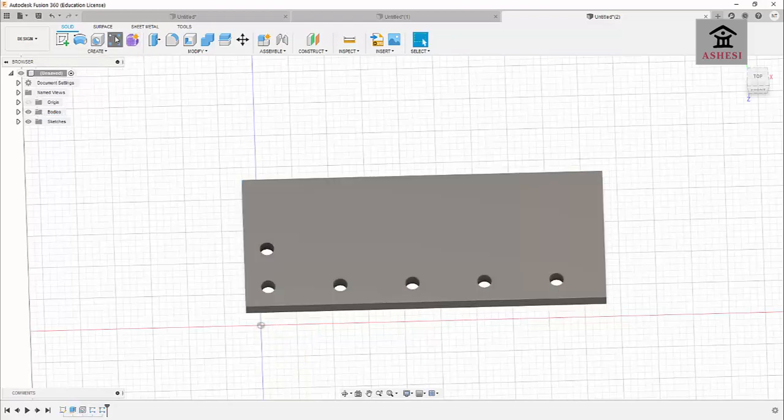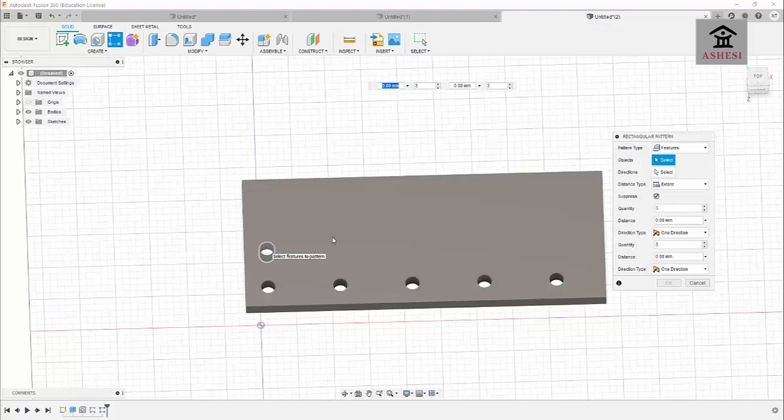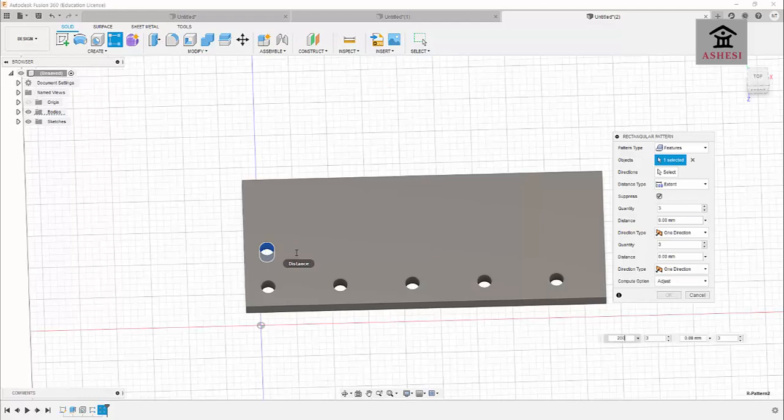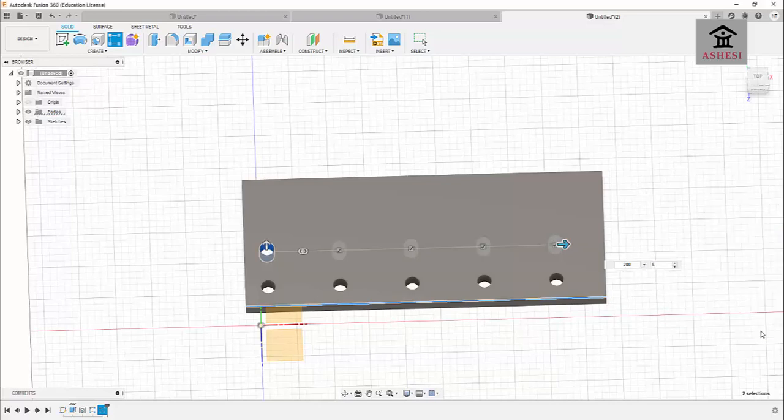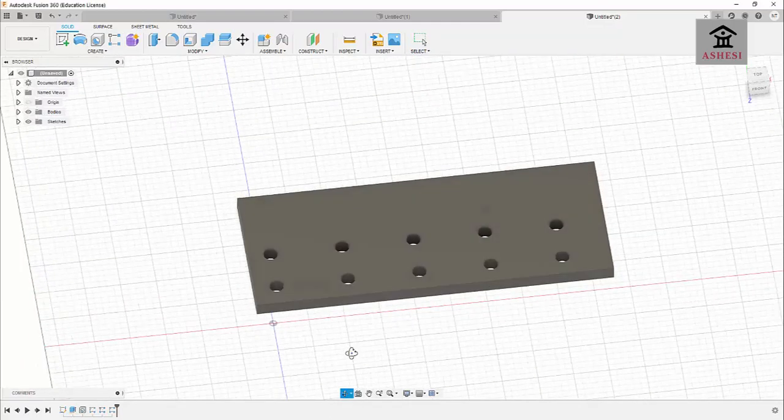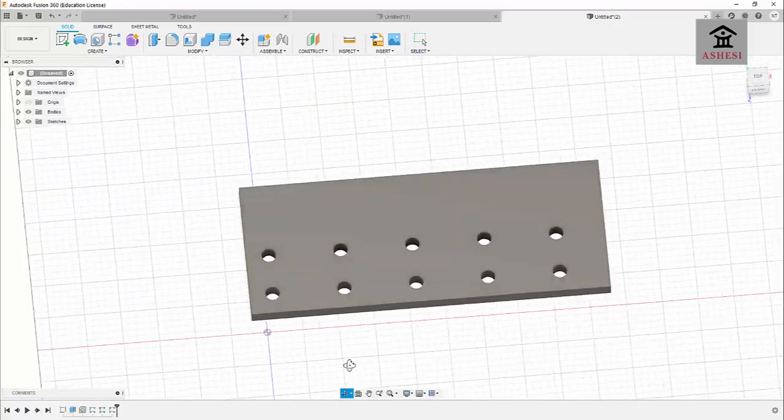I can also use the rectangular pattern again to repeat what I did earlier, which is to click on this, tell it to go through 200 millimeters, and the number of holes is going to be 5, and then the direction is going to be this. And then I press on OK. So this is basically how to use the rectangular pattern.